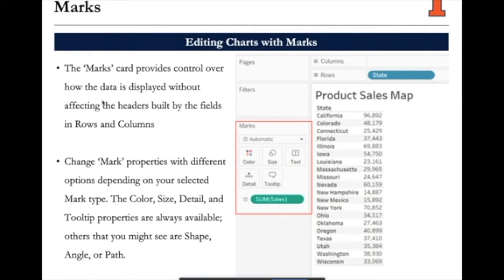Okay, so like I said, the marks card provides control over how the data is displayed without affecting the headers that are built by the fields and rows or in columns. So you can change mark properties with different options depending on your selected mark type. Right here, we just have color, size, text, detail, and tooltip. And these are properties that are always available, but you can also see shape, angle, or path. And as you can see here, I did a quick visualization of all the sales in each state.